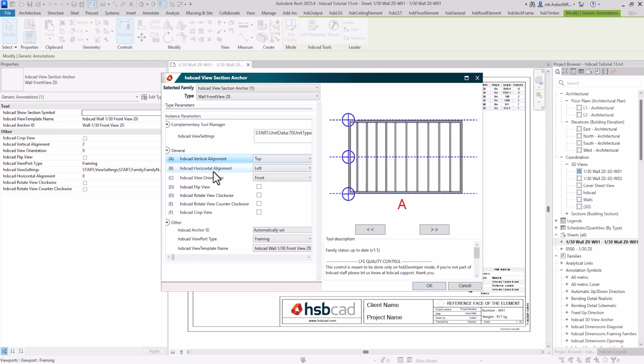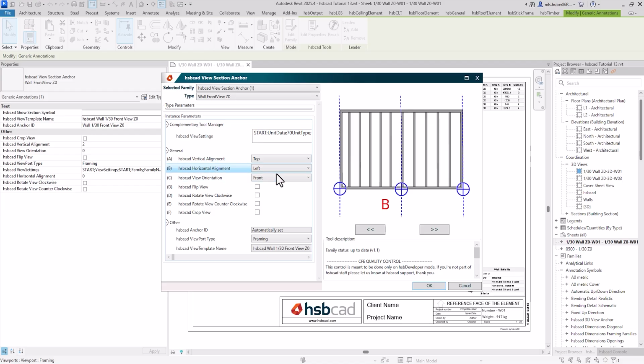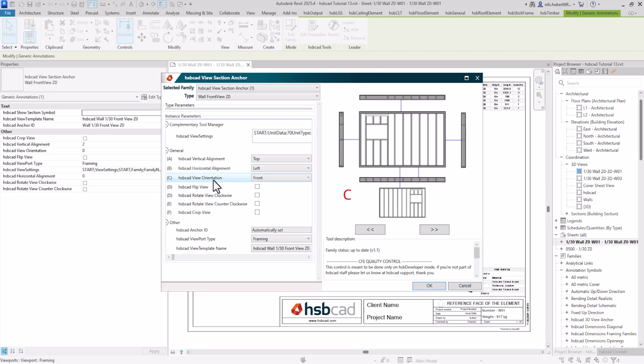So at first we have the vertical alignment. This determines the position of the viewport relative to the view anchor, and this can either be bottom, top, or center. And we also have the horizontal alignment relative to the view anchor, which can either be left, center, or right. The view orientation determines which view you want to create, depending on the position of the item container.